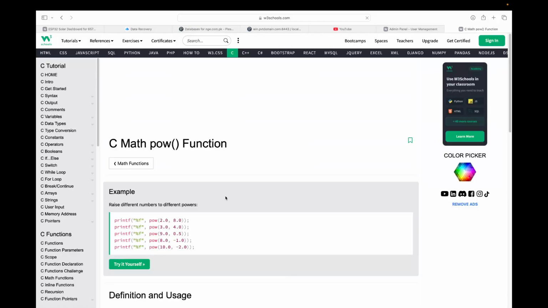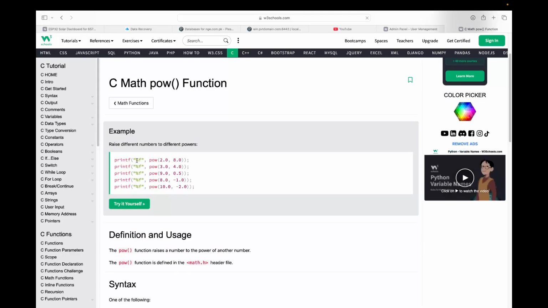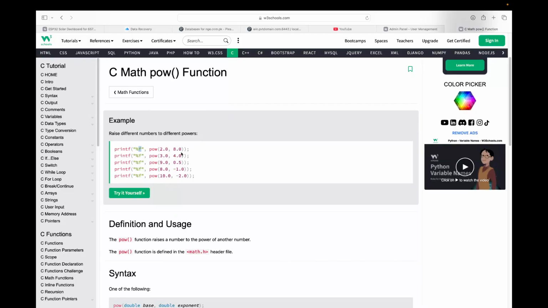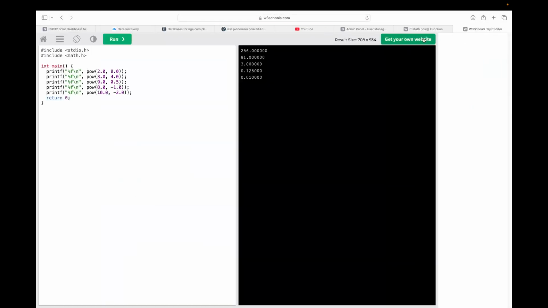If you click on this one, you can see you can print with percentage f. Since I am not printing it over there, this is just 2 to the power 8. If you want to try it, the example is here. 2 raised to power 8 is 256. 3 raised to power 4 is 81, because 3 into 3 into 3 into 3, which means you are multiplying 3 four times. Then you have 9 raised to power 0.5. 0.5 is actually the square root, so the square root of 9 will be 3, which is 3.00.